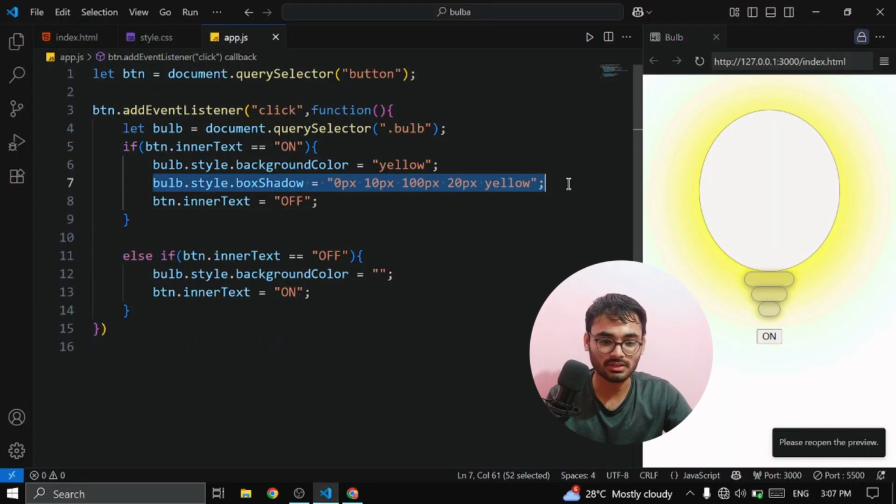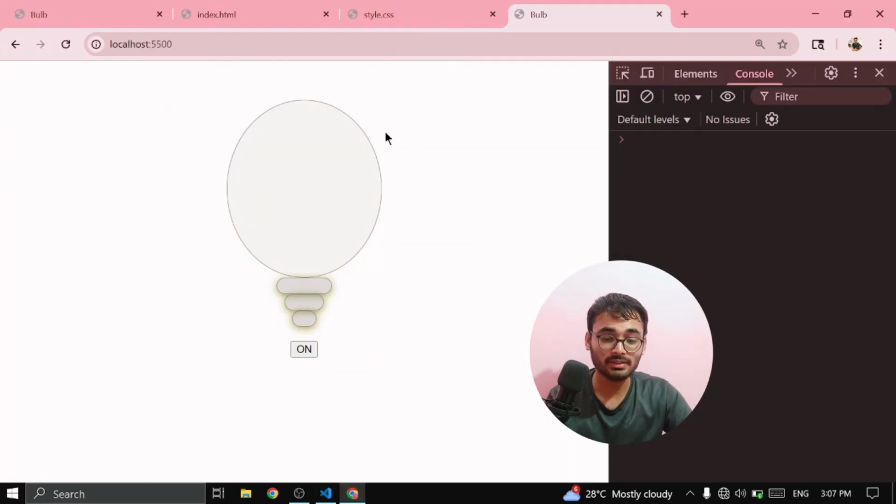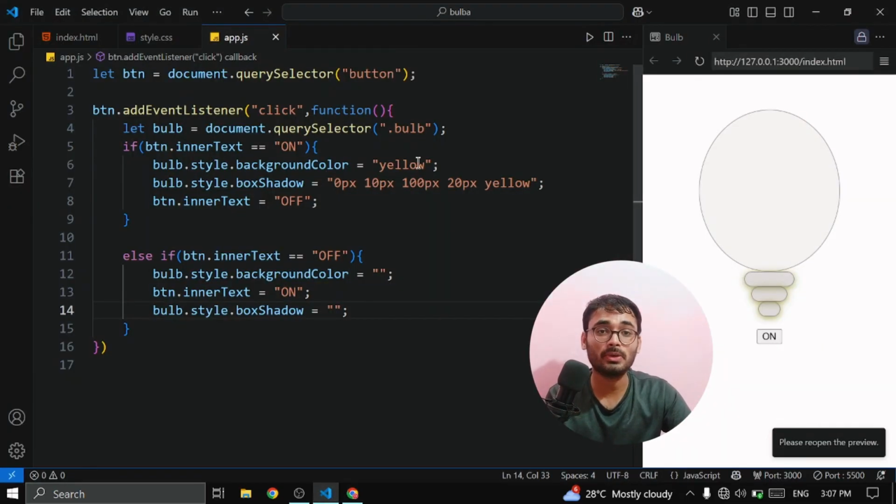We need to reset this. So I can just copy this, come here, and below this we are going to just reset. We are just going to make it empty. So I'm just going to remove this, and right now you can just see, if I'm going to click on, you can just see the shadow and all these things. So this is all about the DOM manipulation, which we have just seen inside this small project.